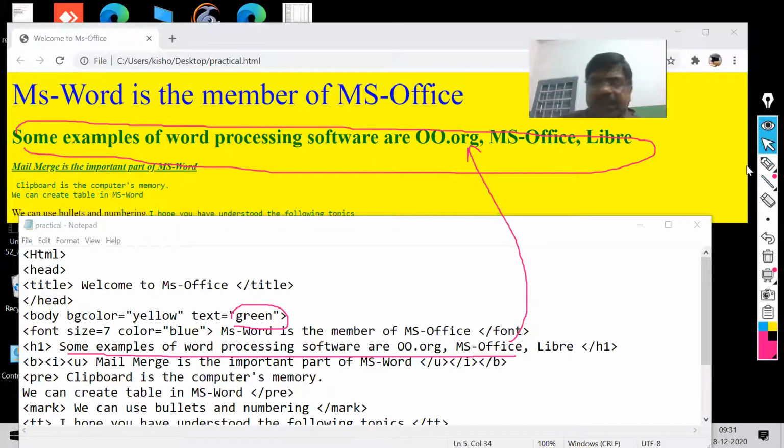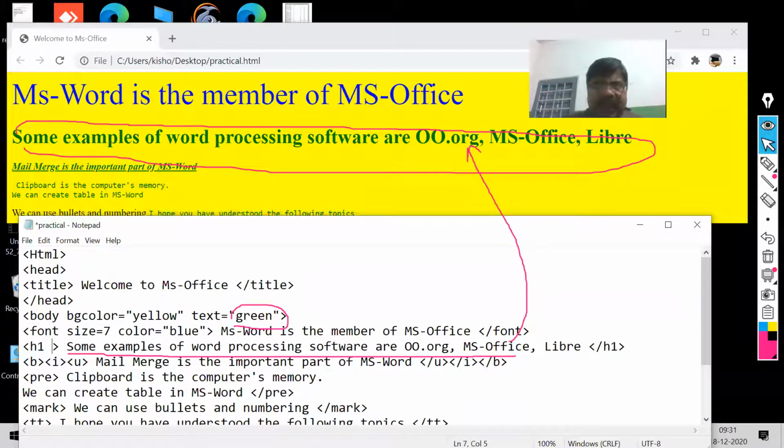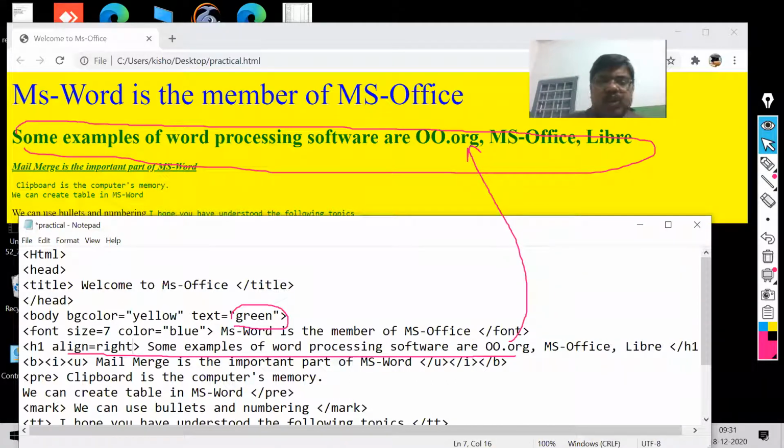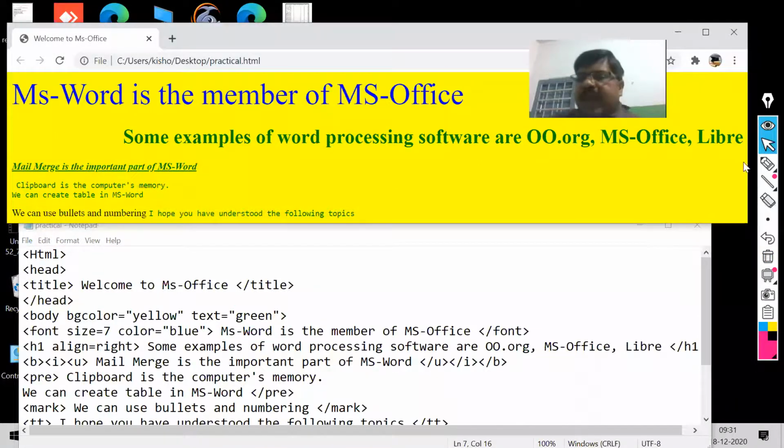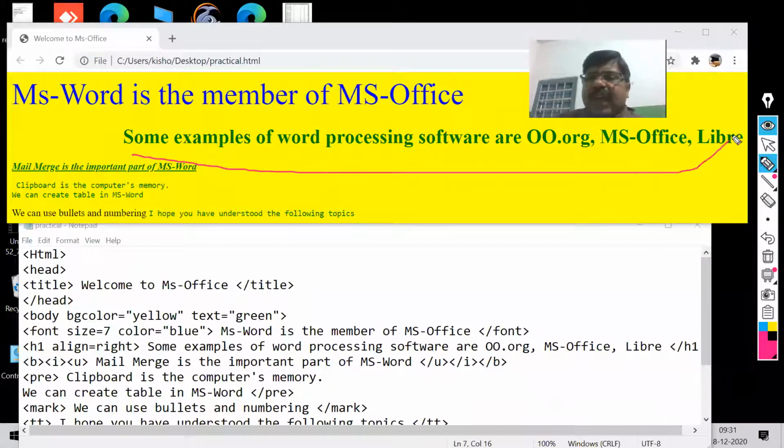But I want some more things. I want my heading to be aligned at the right. So you can use align equal to right. Now I'm going to show you. I will save this one. Now what happened? You can see this is an attribute of the heading tag which sends your text to the right side.